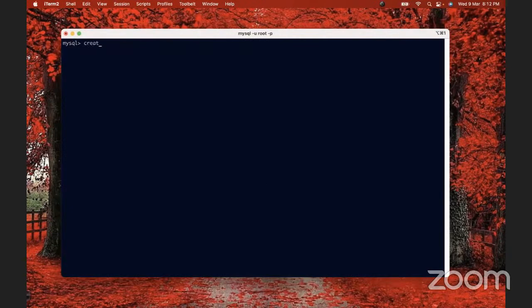So create table authors. Sorry, what am I doing? Authors, author ID, integer. Is the spelling correct? Author ID. Okay. Integer, and I want this to be the primary key. So I just say primary key, right? And then what was the next column? We had a name column. Let's make it varchar of 255.